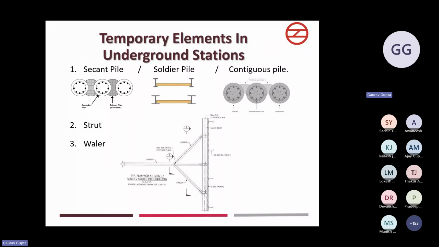Otherwise, if we only install the soldier pile or retaining system, there will be deflection in the retaining structure. So to control the deflection and the bending moments of the retaining wall, we have to install the waler and strut system, which I will explain later. In the diagram, you can see a waler is a steel I section which runs along the length of the station or a curtain cover, and a strut is a member perpendicular to the waler. You can also see a diagonal strut in the system, which is at 45 degrees from the waler to the strut.